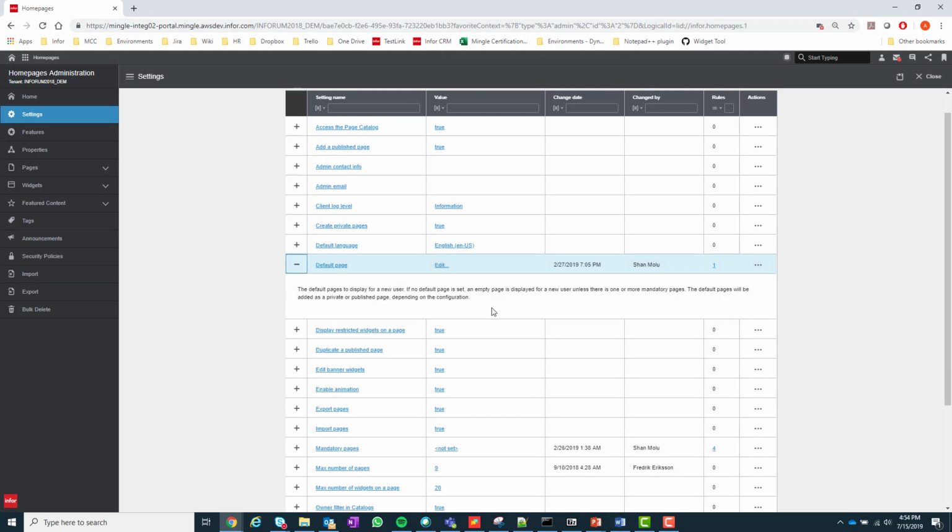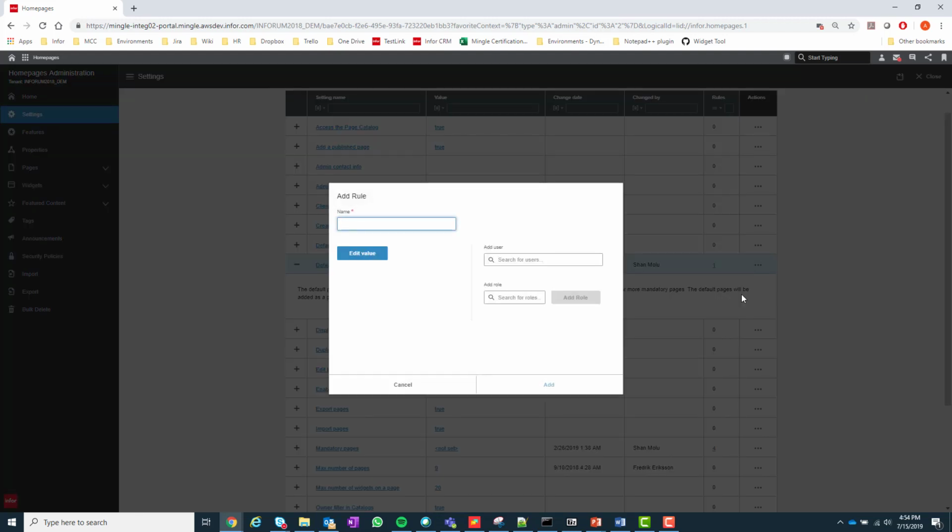A default page will be the page an end user ends up seeing upon logging in if they do not have any other pages set. For this one, we are going to create a rule and tie this page to an individual user. So I'm going to select the menu to the right of the default page settings and select Add a Rule. First, I'm going to name this rule. I'll go ahead and name it Test for this.